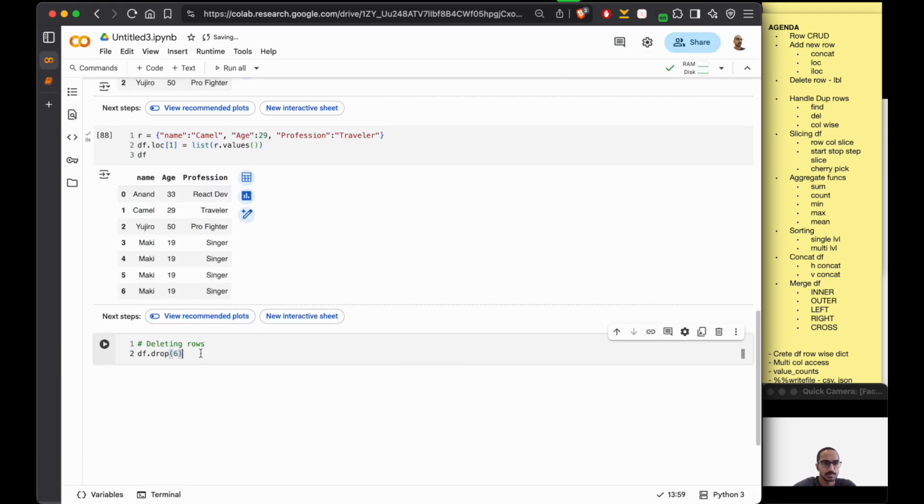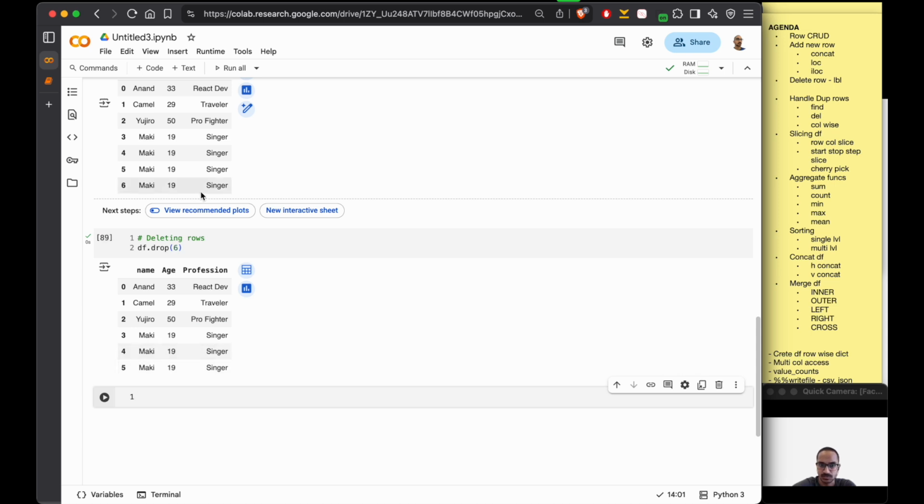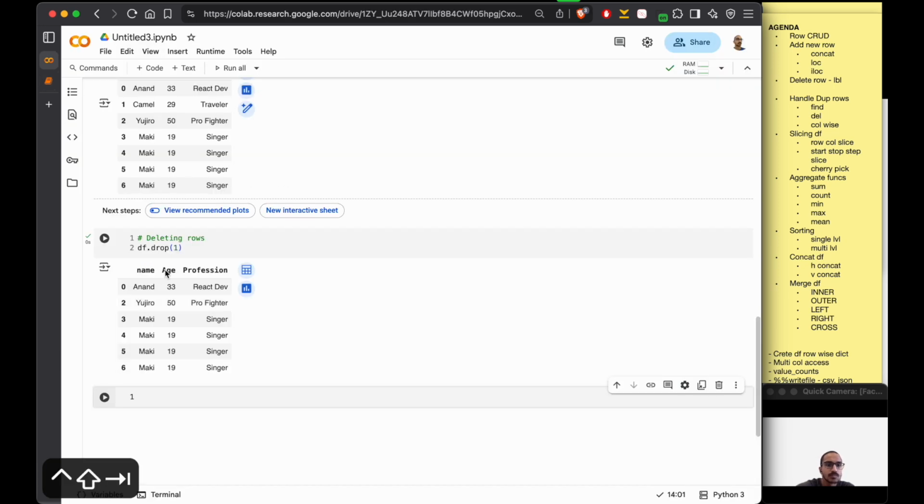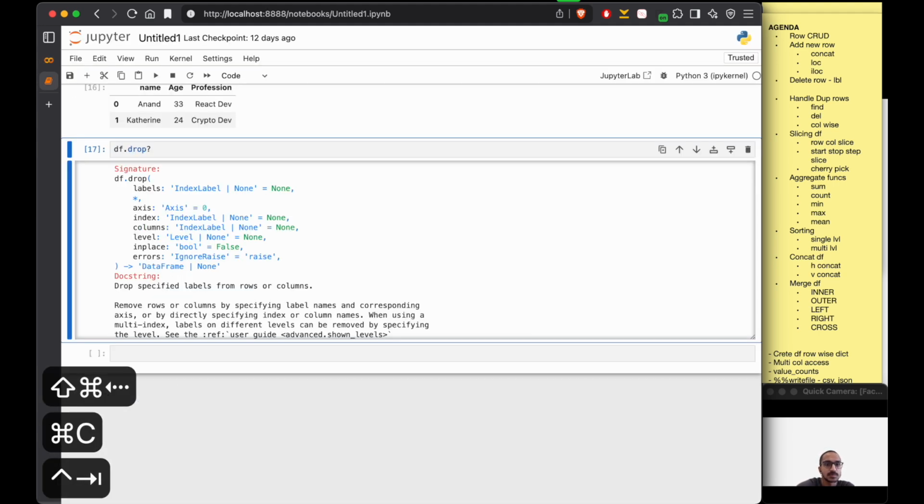So if I do a df.drop 6, you see the 6th one is gone. Now if I do a df.drop, I want to drop the first index. First is gone, but if you see, the indexing is messed up. Right now it's not in exact order. It's 0, 2, 3, 4, 5, 6. So if I want to reset the index, what do I do? What I have to do is df.reset_index. We looked at it in the first class, right? What are the arguments of reset_index?